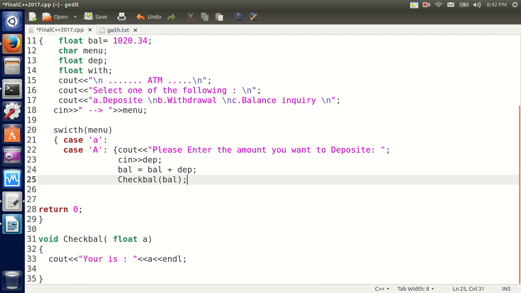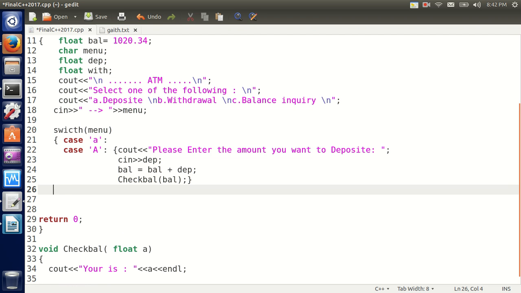And now I'm going to have case B. You can do the same thing if you want small letter b or capital letter B, it will do the same thing. Now case B, what is it going to do? Let's see.